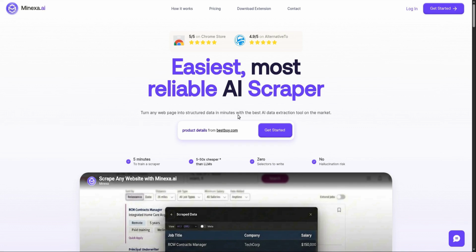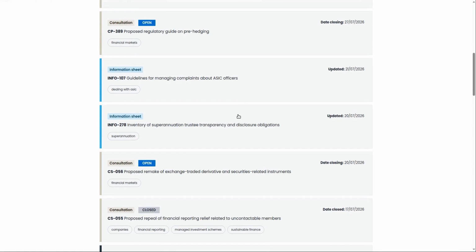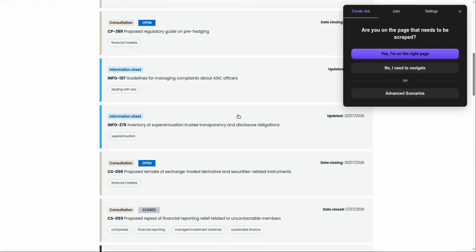Today, I'll show you how to scrape regulatory filings data from asic.gov.au quickly and accurately, straight from the source. I'm opening the page on asic.gov.au where all regulatory filings are displayed, so there's no need to fill forms or search further. Next, open Minexa by clicking its icon in the toolbar to start extracting the data you need.